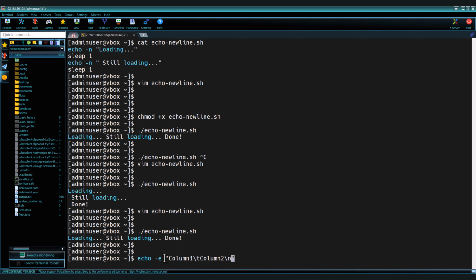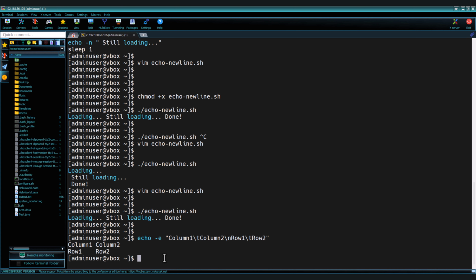We use \t\n, added two columns, column 1, column 2. Now let's add row 1, again add row 2. So let's save this. We can run that directly. You can see column 1, column 2 and the output.